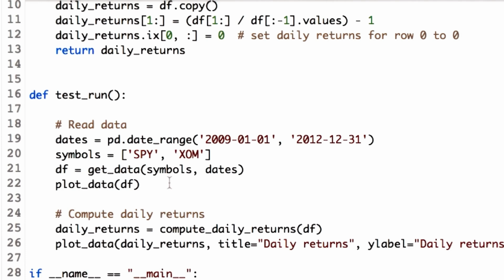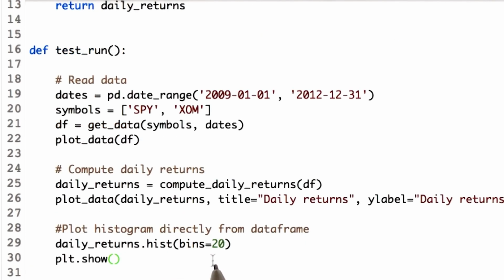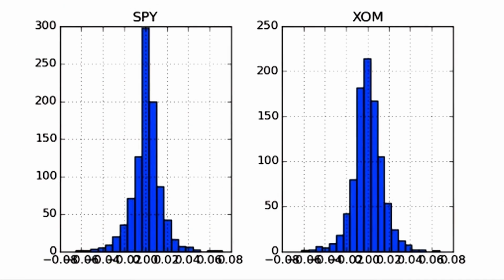Now like before, we just call the histogram function on the daily return data frame and let's see what happens. We keep the bins count to be 20. Now let's run this. Okay, so we got two subplots. But we go one step ahead and plot them on the same X and Y axis so that we can compare the histograms of SPY and XOM.